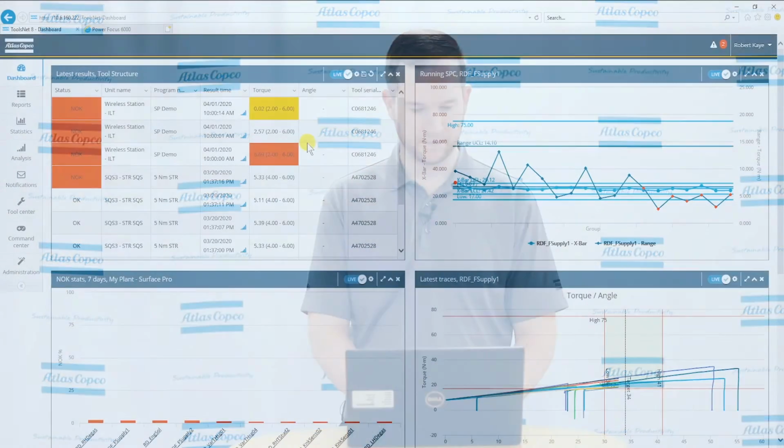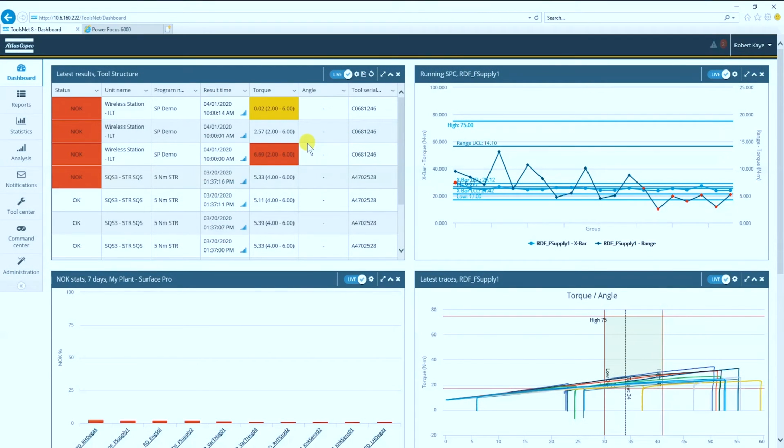Today we're going to talk about ToolsNet 8. So let's get into the software. Data collection is one of the biggest keys to success in improving your assembly processes. ToolsNet 8 offers reliable data collection and several tools designed to make your process improvement easier, from a personalized dashboard and favorite reports to statistical evaluation of your assembly process and trend notifications.